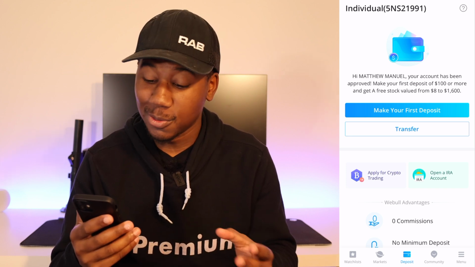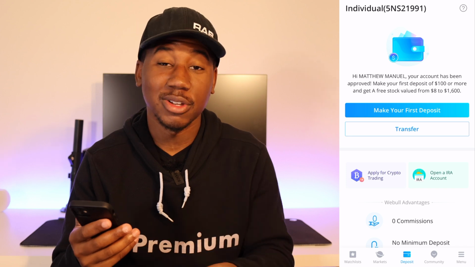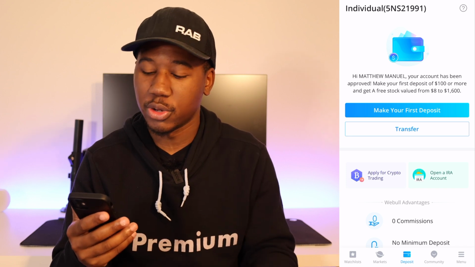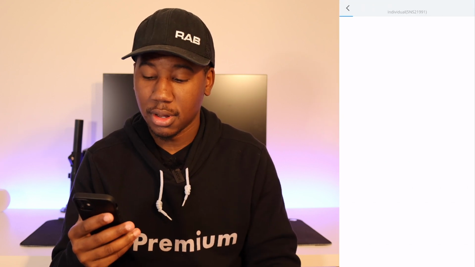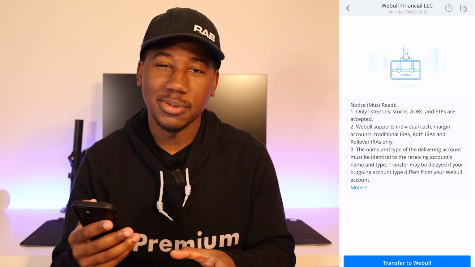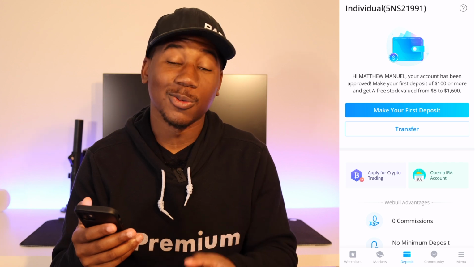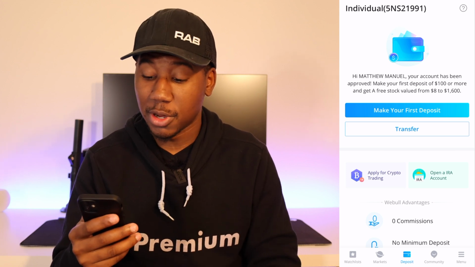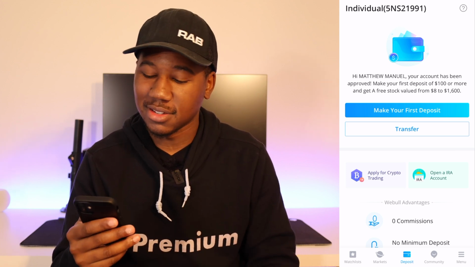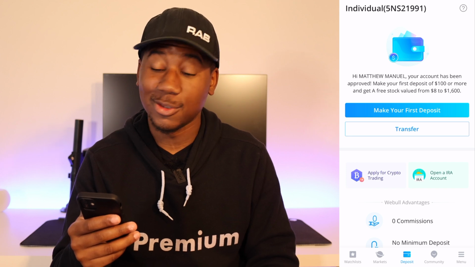So right here, if you're transferring from a Robinhood account or any other brokerage, you can hit transfer, but I personally don't have anything that I need to transfer. So I'm actually going to go back and hit make your first deposit just so that I can get my free stock. So yeah, I'm going to hit make your deposit right now.